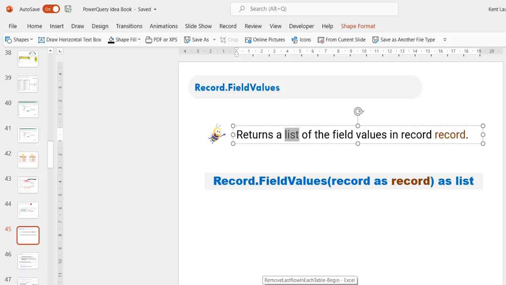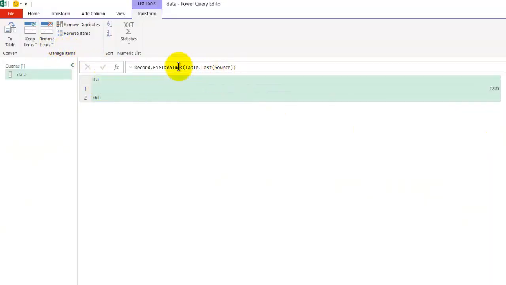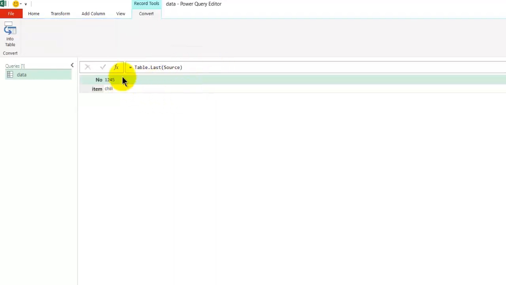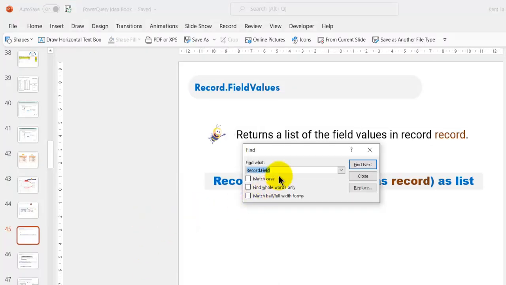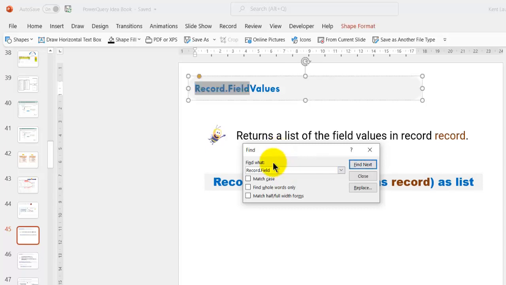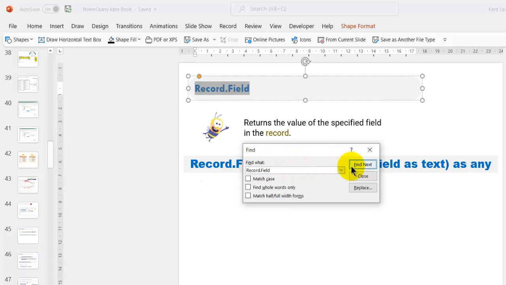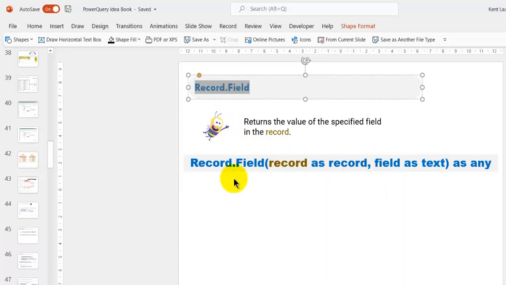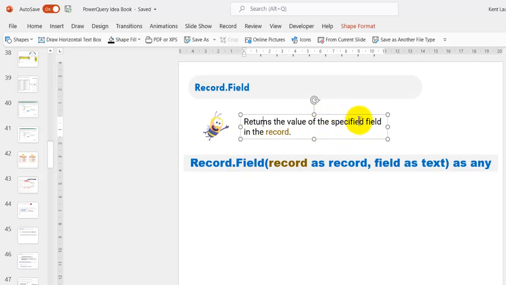But what if you don't want a list? You want to just extract a certain value from that last row. Say this is the one. So this is a record itself. If you just want the value in the item, then you call another function that has something to do with record.view. Let's just try another one. Okay, yes, this is the one. It returns a value of a specific field. So it only returns a value.